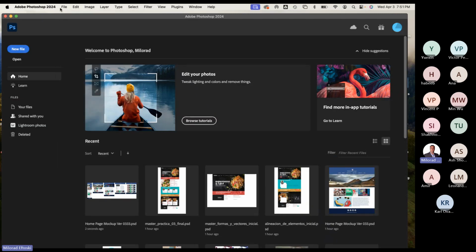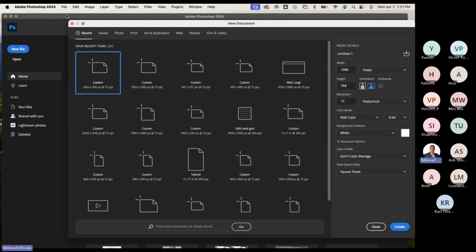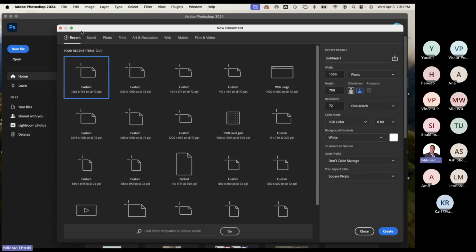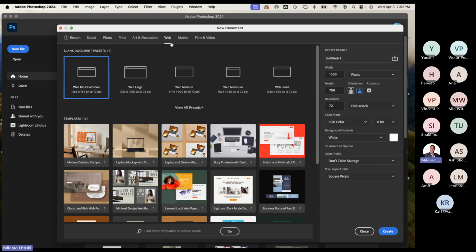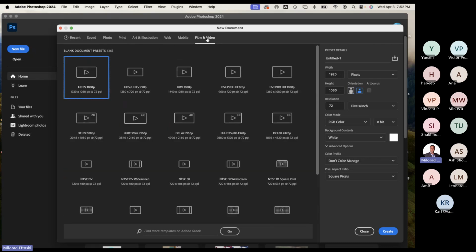File, new. Photoshop will ask you all these questions again. What are we making? Are we doing a photo? Are we doing a print? Are we doing a web thing, a mobile? We're doing film and video.